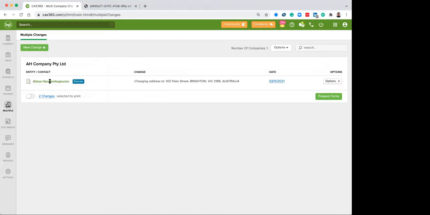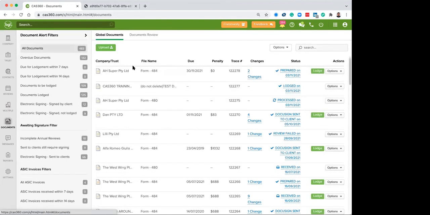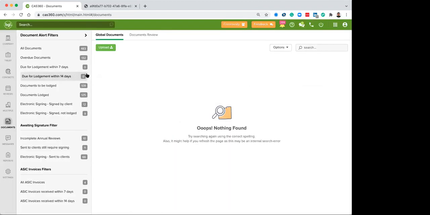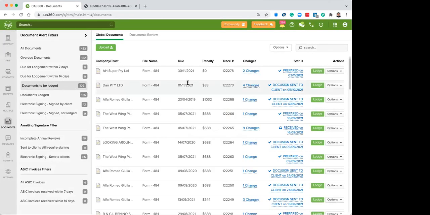Now that form hasn't been lodged to ASIC yet, but if I go into the document screen here, it's this particular one at the top that we've just prepared it for, and it has the 2 changes, and I've got this green lodge button here on the right-hand side. Now you will also notice that there is the penalty amount here, and the due date as well, to make sure that you are falling within the 28 days for a typical Form 484 change being prepared. If you want to see any ones that are upcoming for lodgement within the next 7 days or 14 days, you've got these filters here, as well as any documents that need to be lodged in this particular filter here as well.